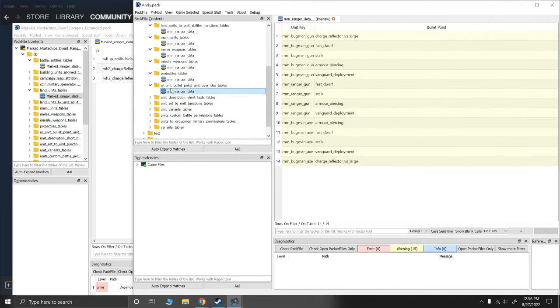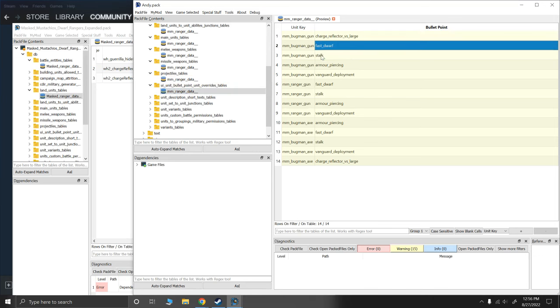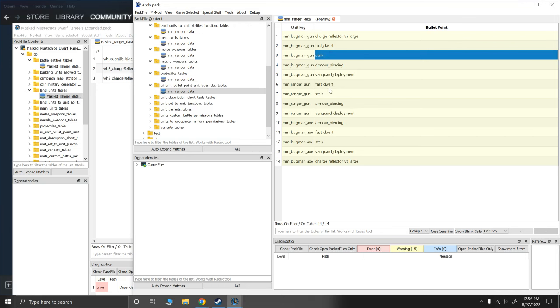All right, the next one, UI unit bullet point. So this is just a UI thing. It doesn't actually change any stats in game, but this is just when you look at a unit card, it gives those little bullet points. These are the bullet points.